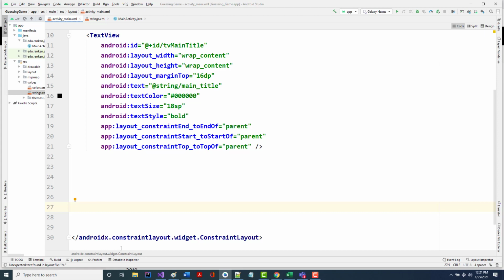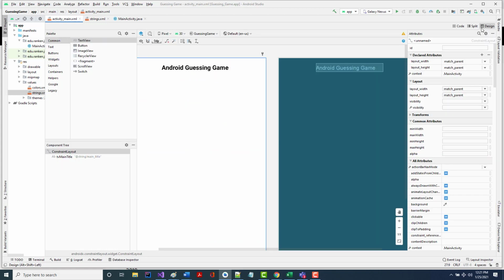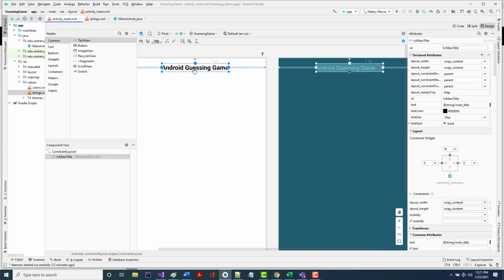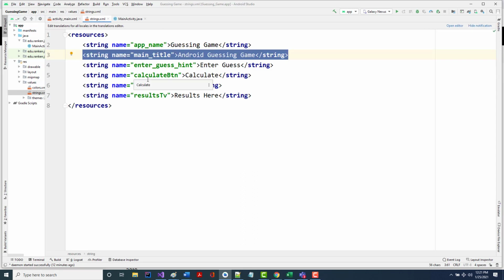Okay, are you okay? Then I want you to go back into your design mode just to show you. So single click. Does yours now say Android guessing game? No? Well, then. Okay. The text over here should say this. If you look, the text should say @string/main title. I'm back on the strings page somehow. Okay. Could I see your strings page? Yep. Thanks.